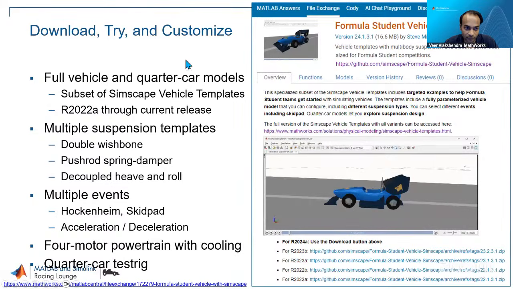So this model is available on the File Exchange. Or even if you type on Google, Formula Student vehicle with Simscape, you can find and download the latest version. There are different versions: 24A, 23B, and I think we have also updated it for 25A and 25B. So you can try it out.